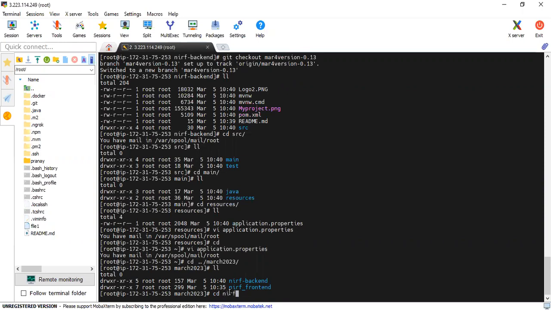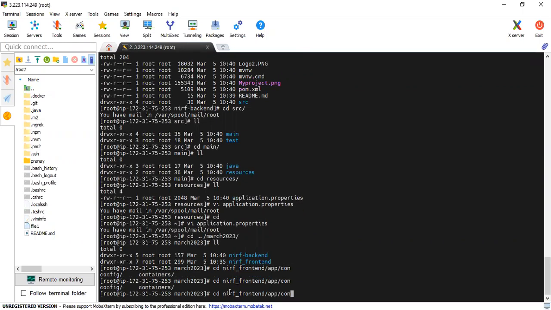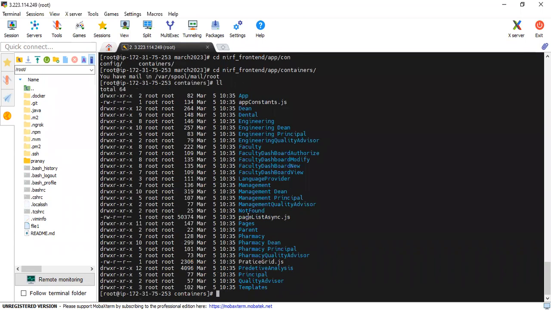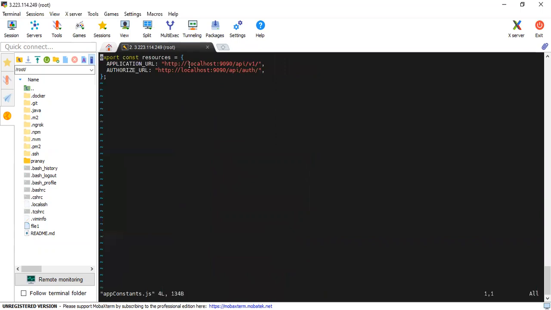cd NRF front end, here app containers, app constant. So this app constant is just a white color file. We have to change the path. So I will show you. In Linux we have to use VI. Previously I showed it. This path we have to change.